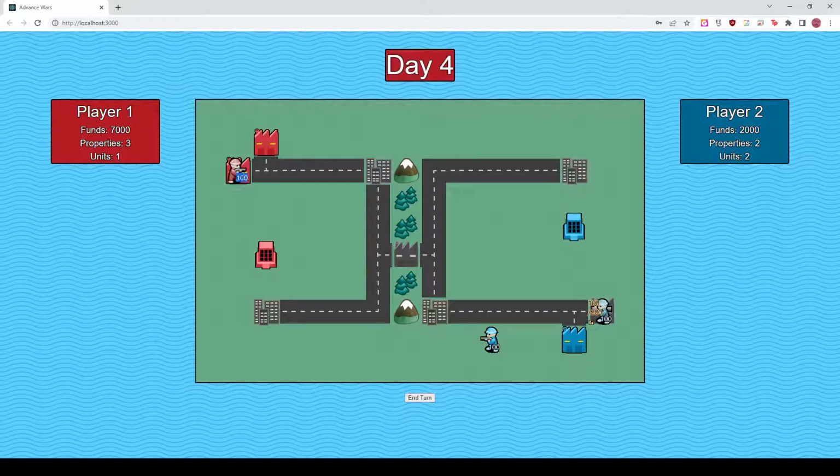When a property is captured, the color changes to your team, the number of properties you own increases, and your income per turn will now have gone up. Capturing properties is an integral part of the game, as increasing your income means you can produce stronger units, and of course one of the victory conditions is capturing the enemy HQ.